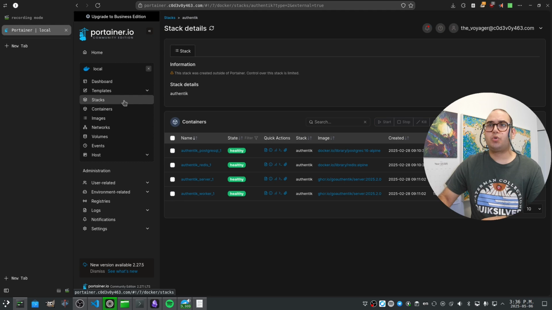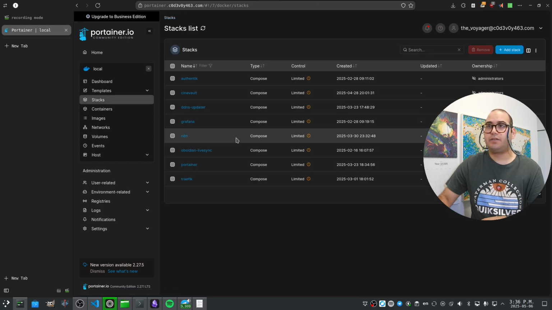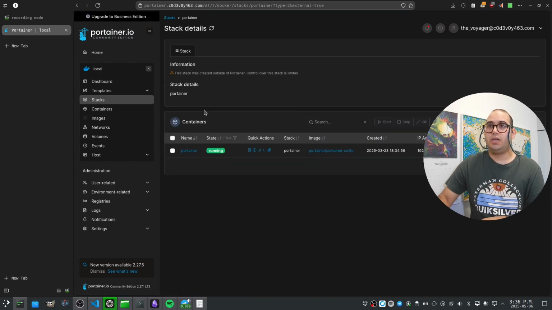And I can also show you another stack. For example, most of these are just a single container. So Portainer itself, Traefik, Obsidian Live Sync.